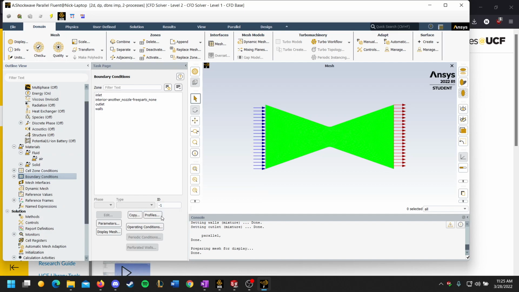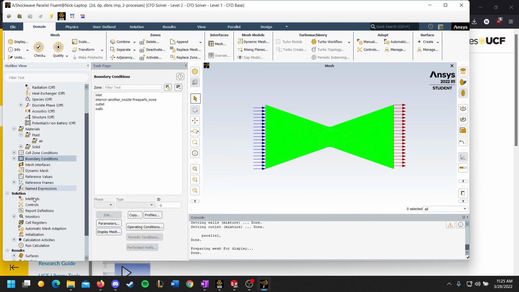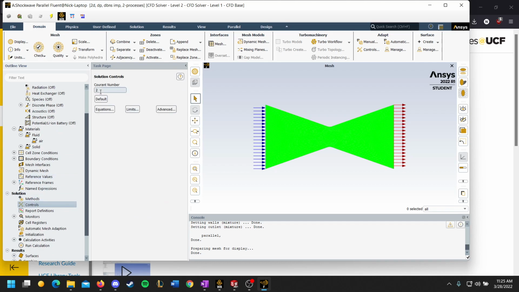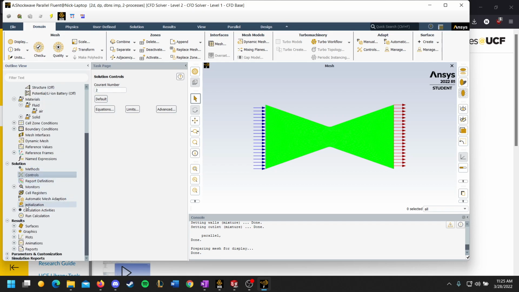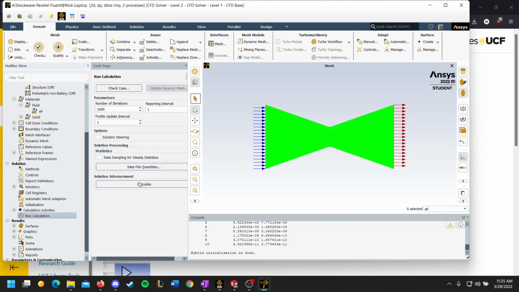Go to our conditions, operating conditions, make sure everything's 0. Everything's 0. Alright, now for this part, under controls, I had to fidget with my Courant number a little bit. That's basically how your residuals are displayed. The default is 5. I went to 2 for this. And for a shockwave, the Courant number is very important because sometimes it can be hard to initialize. And let's run it.